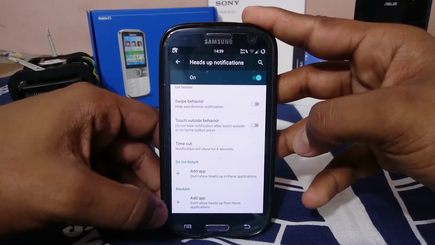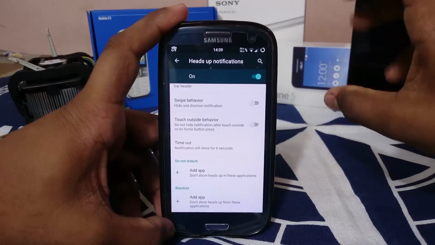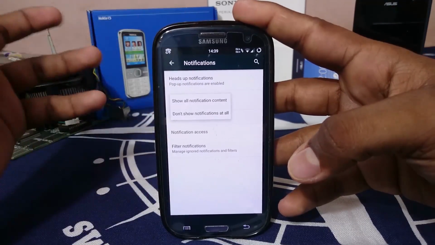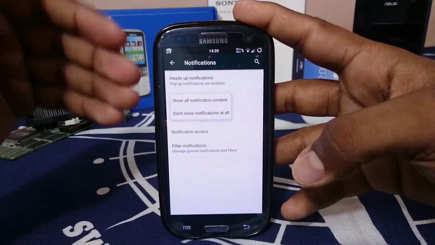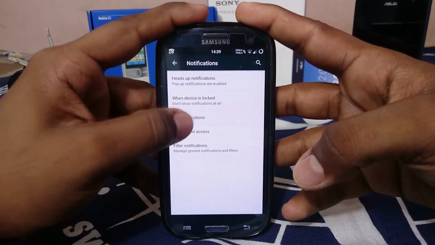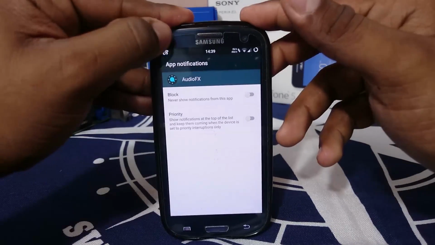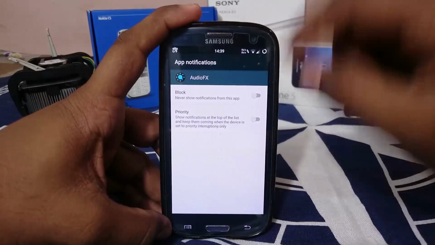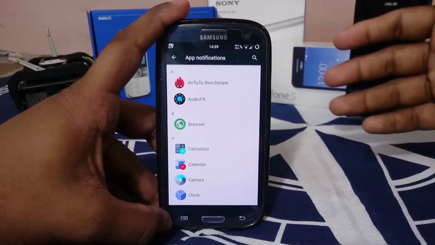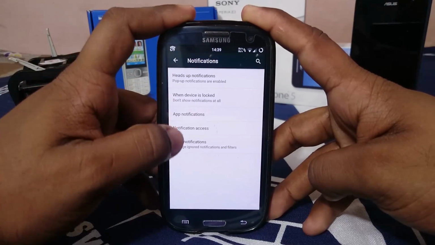It also has DND and blacklist, which will take out heads up notification for that specific app forever, so that's also really nice. When device is locked, you can select from don't show notification or show notification content. So I would select don't show notification because that's what locks are for. App notification. Now you can also select which apps can use the status bar for notifying you. So if some app has gone rogue and it is giving you a lot of push notifications, you can just disable it in here and you will never find a notification from there.